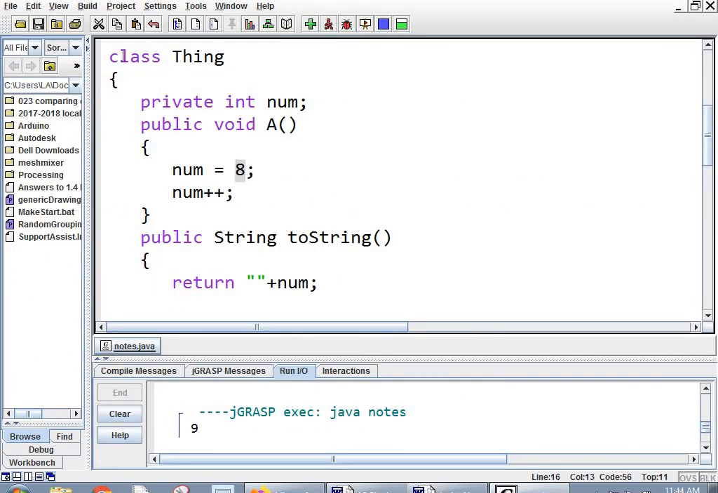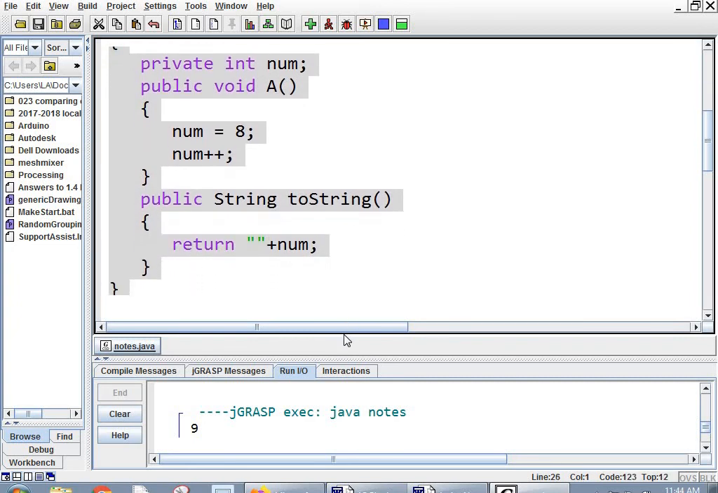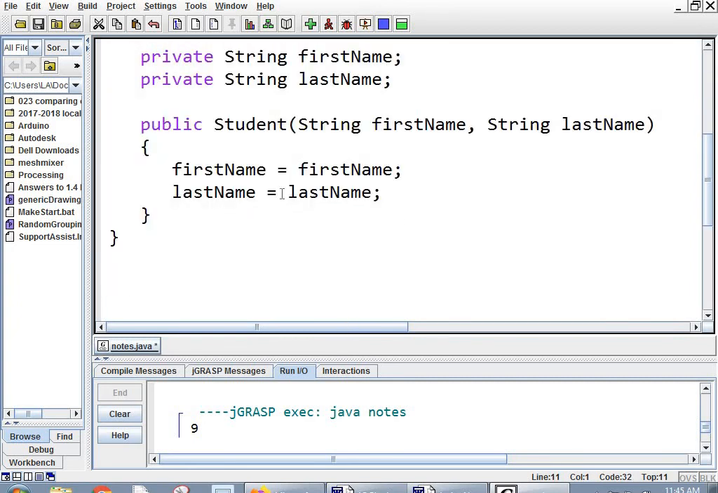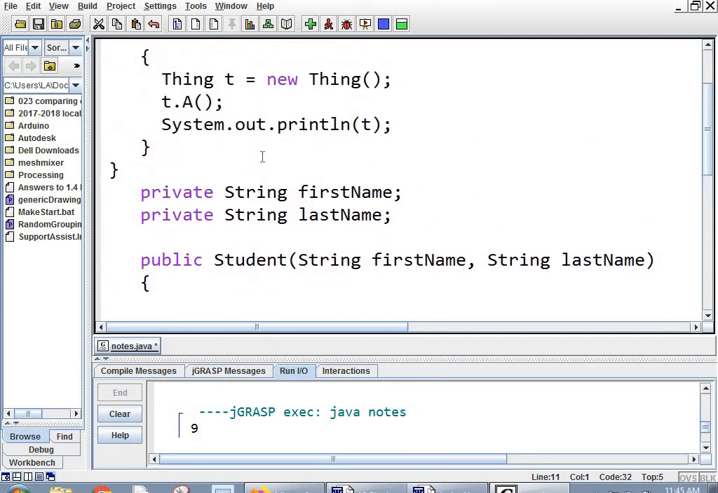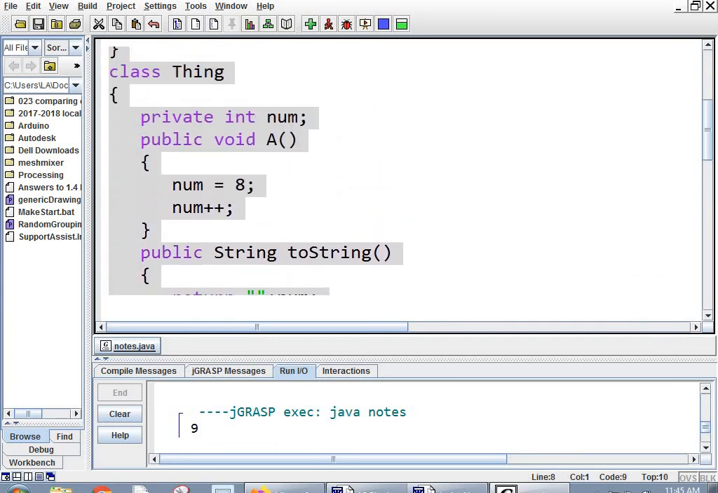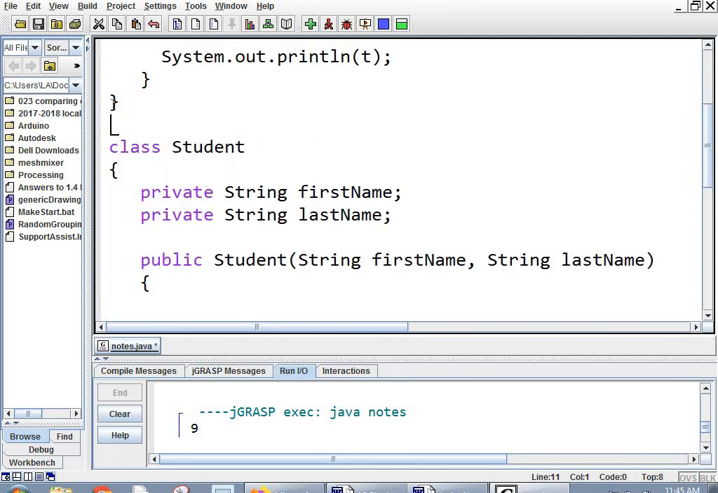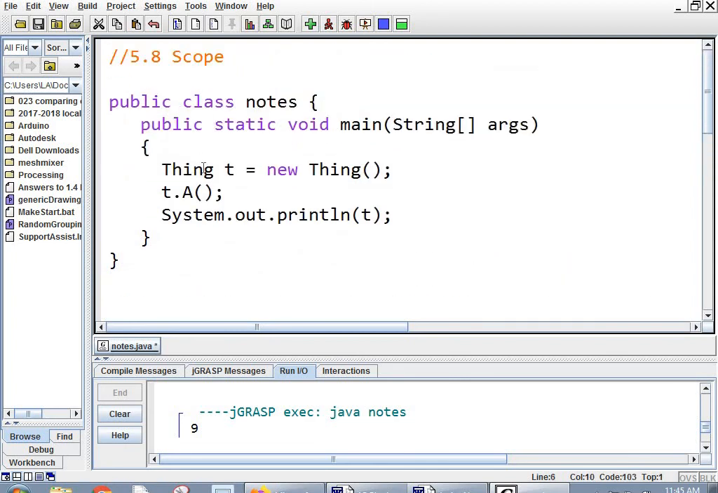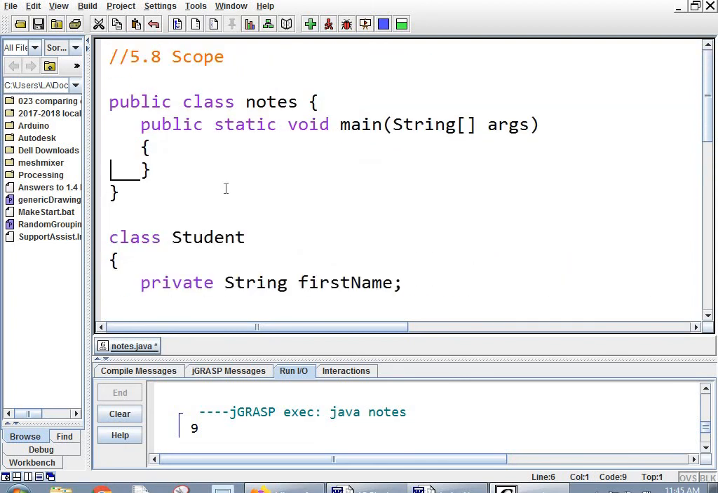But I did make, after this thing class, I made a student class. Let's see, I think I'm missing part of it. Yeah, it just got deleted. We're not doing this anymore.